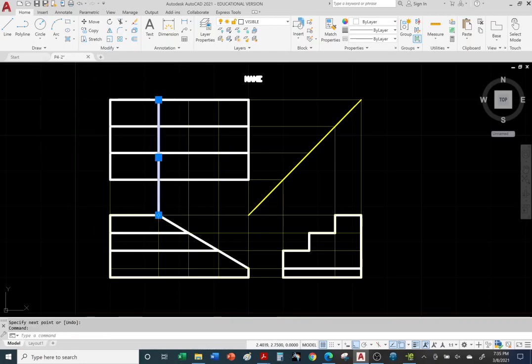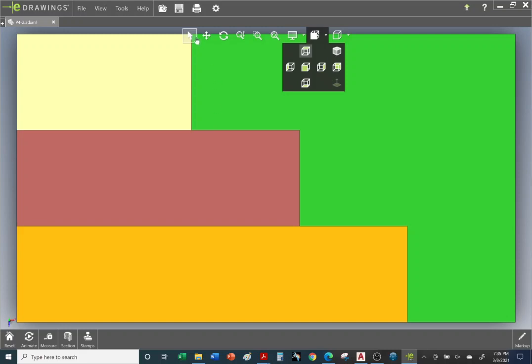So now let's go ahead and shorten this to the correct length. Bam, there it is. Hit escape to deselect. We took care of the first one. See how easy that was? Now let's go to the second one.